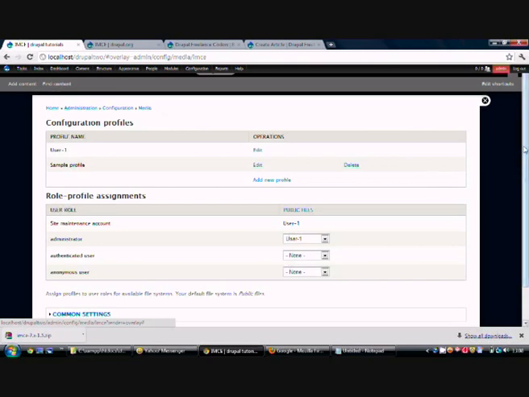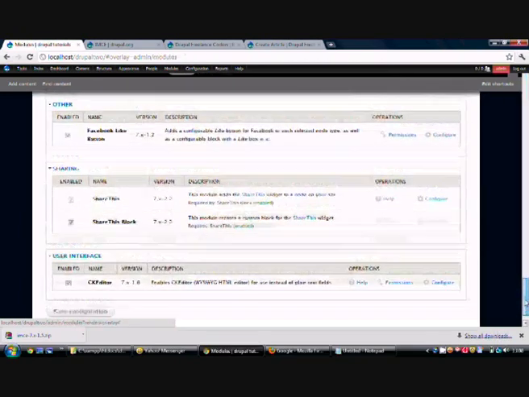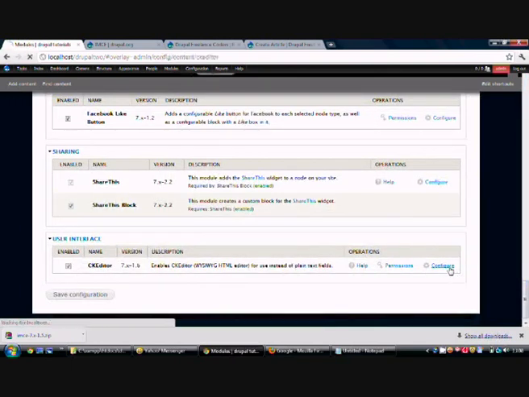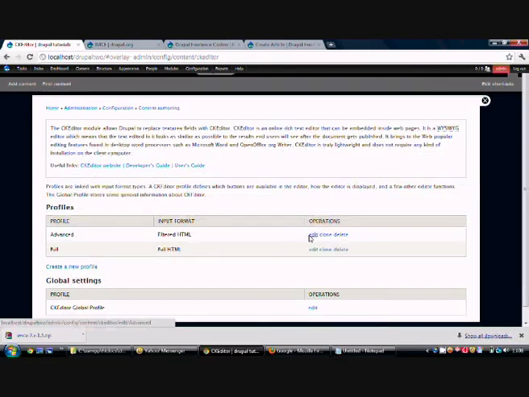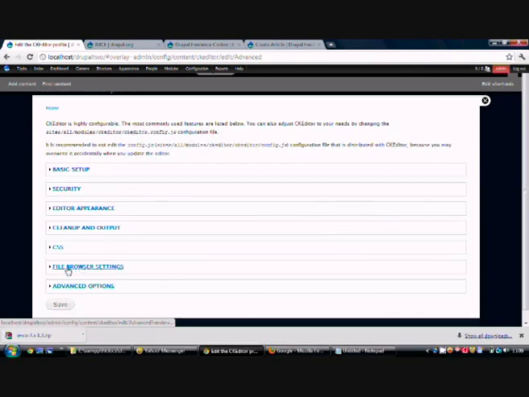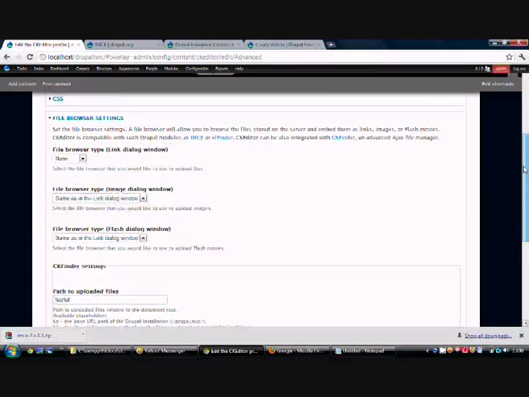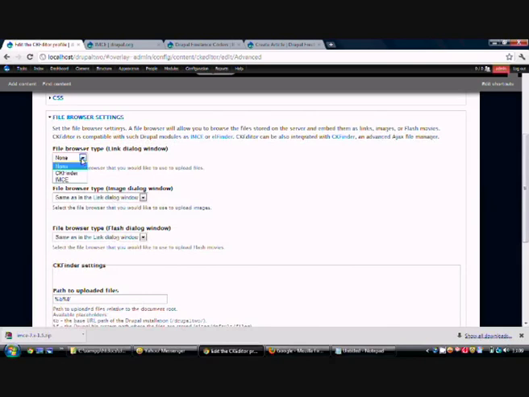Once the configuration for IMCE is done, we need to do one more change in the CKEditor. For that, we need to go back to modules and configure the CKEditor. Here we need to edit the advanced profile, since we'll be using that. Here we need to configure the file browser settings for IMCE to work. The file browser type is set to none. I will choose it as IMCE. The file browser type for the image dialog window will be IMCE again, and for the flash dialog window it will be IMCE again. So let me save this.